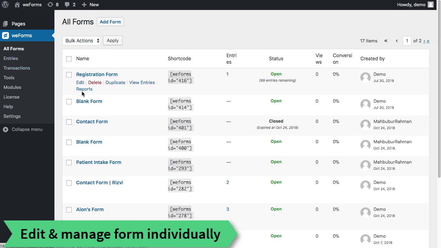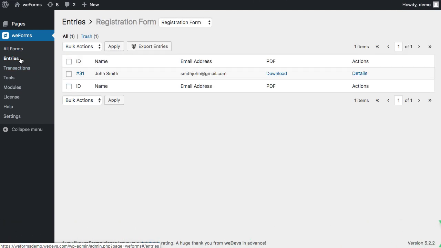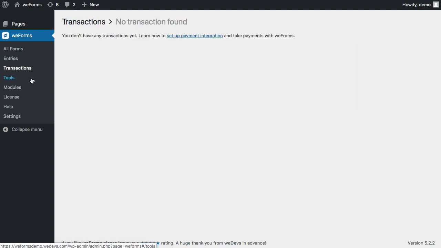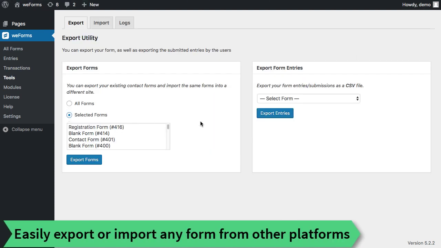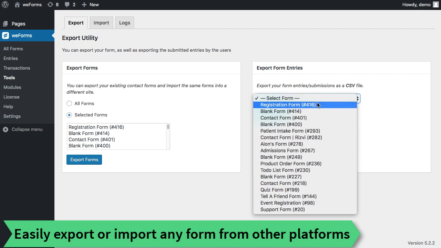Manage, update or edit all individual forms. You can easily export or import any form from other platforms.